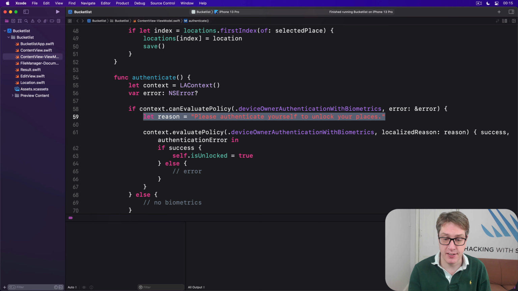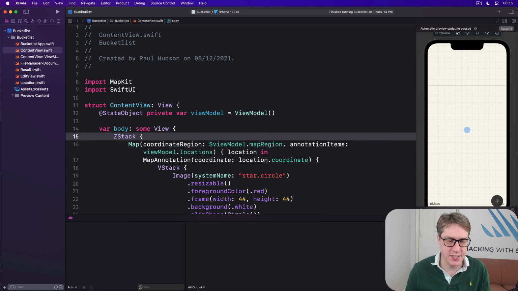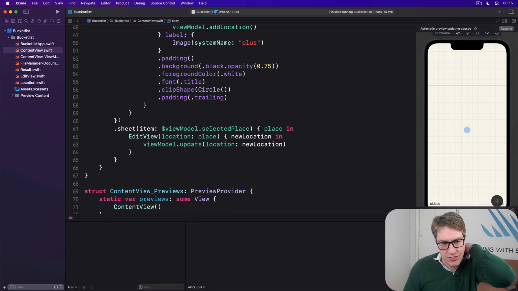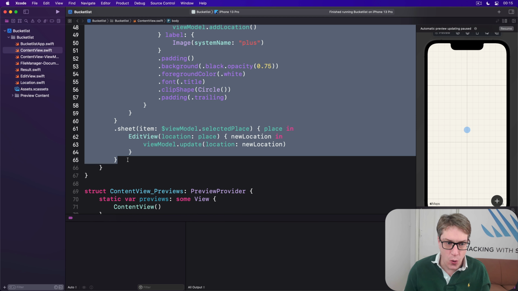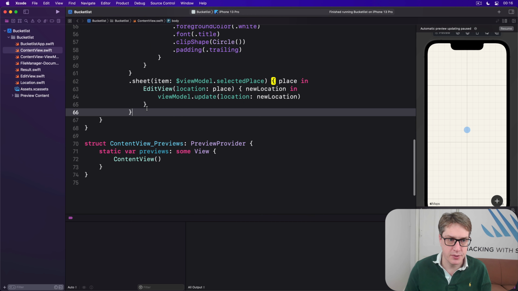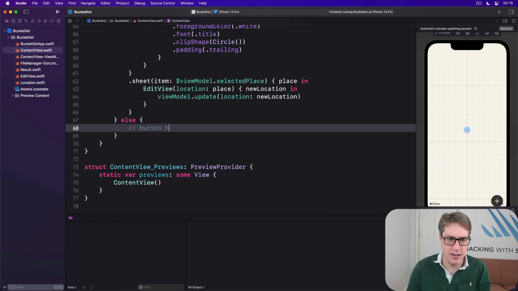And now we're going to make a small adjustment that is fairly easy to do. In our content view, we have this big old ZStack here. It's basically all our UI, all this stuff here. And that should only be shown, all this code here, should only be shown if our view model is unlocked. View model is unlocked. Like that. Else, don't. Else, show a button here to unlock.